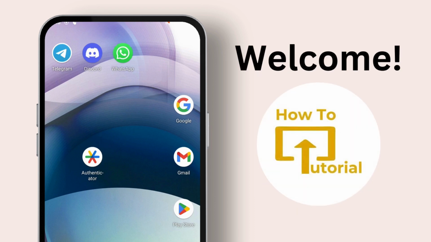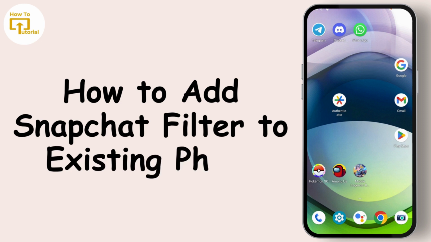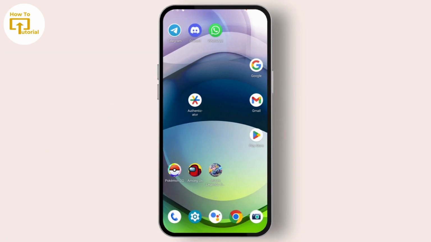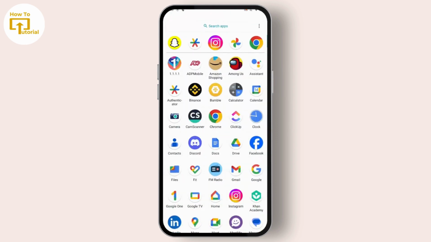Guys, welcome to our YouTube channel, and today we are going to learn how to add a Snapchat filter to an existing photo. So let's get started. If you want to add a Snapchat filter to your existing photo, then what you can do is simply open up your Snapchat application.